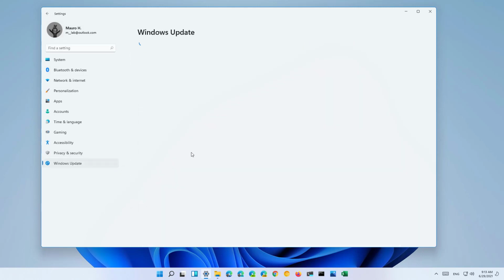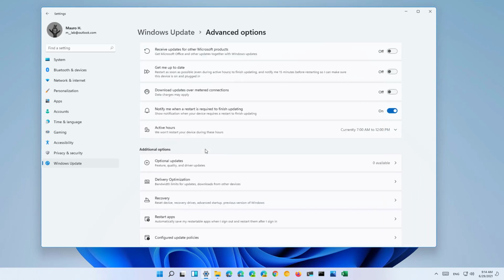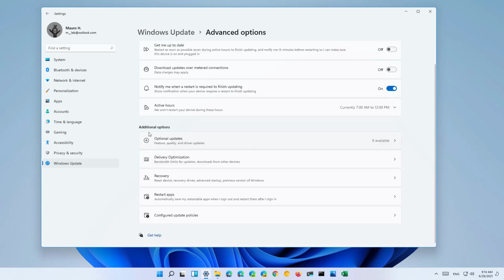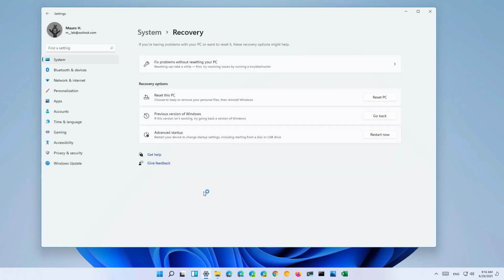And then this is the new Windows Update page. And as we can see, we have a new update pending, so we're just going to click the Install Now button. We can access the advanced settings, and here we're going to find additional options for optional updates if they're available. We also have access to the recovery settings.